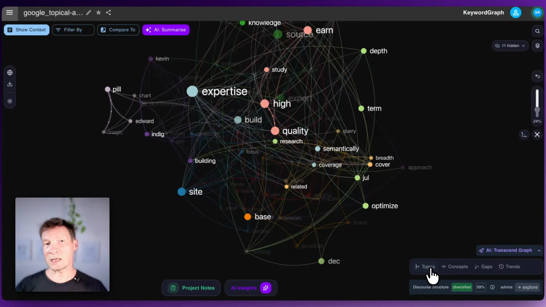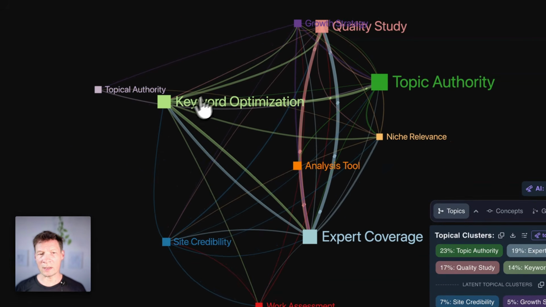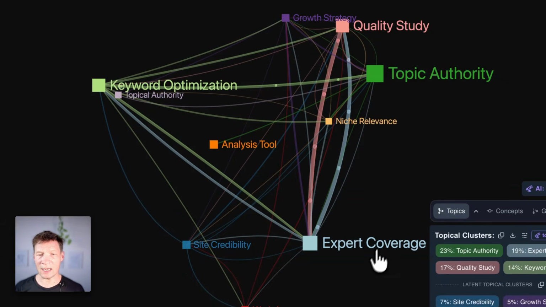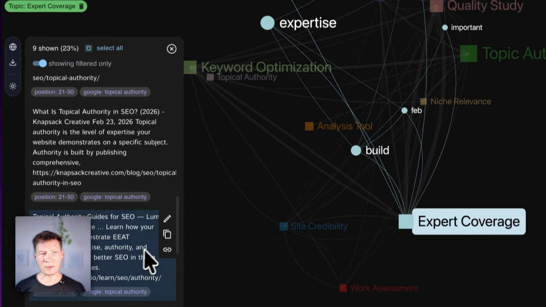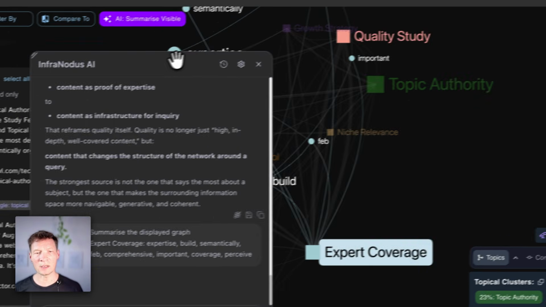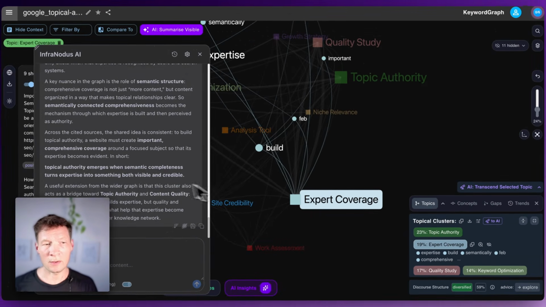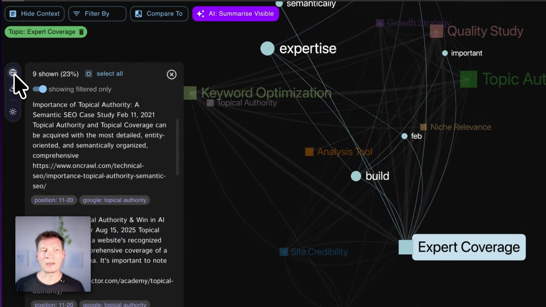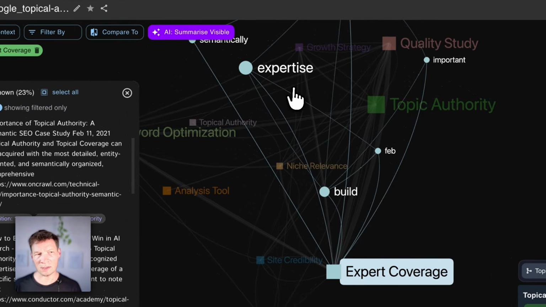So once I slice off the most obvious concepts, I see that actually what comes at the top is the keyword optimization cluster, expert coverage, quality study. So if I want to see what this node is about, I can simply read through the statements, or I can ask the AI to summarize it for me and actually tell me what this new emerging topical cluster is about, the one on expert coverage, and that helps me uncover hidden themes in any document. So that is quite interesting. And then you have all the normal adjustments here. So if you would like to play around with them, then you can do this as well.